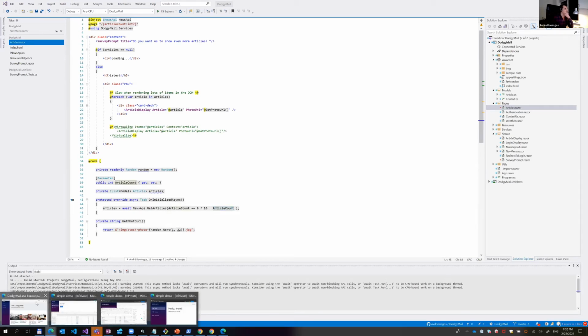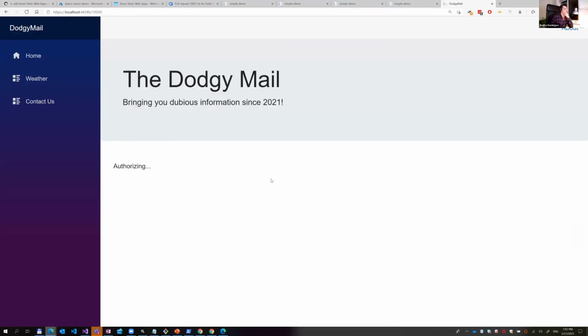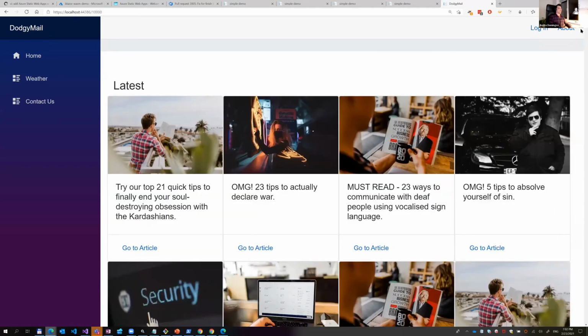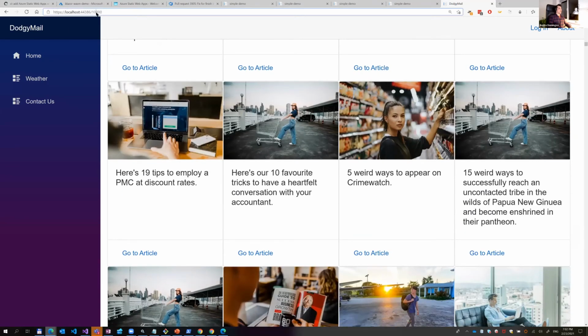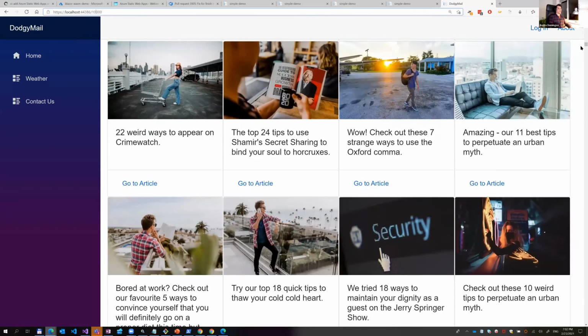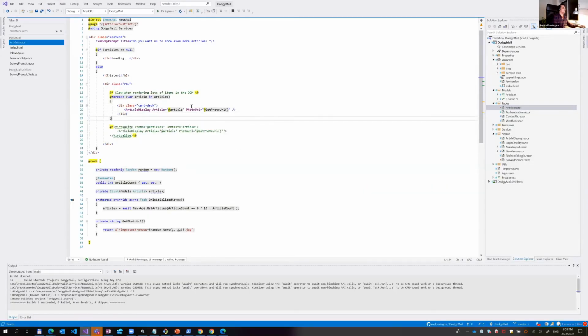If I try to reload this now with 10,000 rows, it gets messy. You can see it's getting sluggish and taking a long time to render the component. The authorizing is just because it's behind a login. You could see it was very sluggish, so I'm not even going to try with 100,000. I tried it earlier and it's not a great experience.